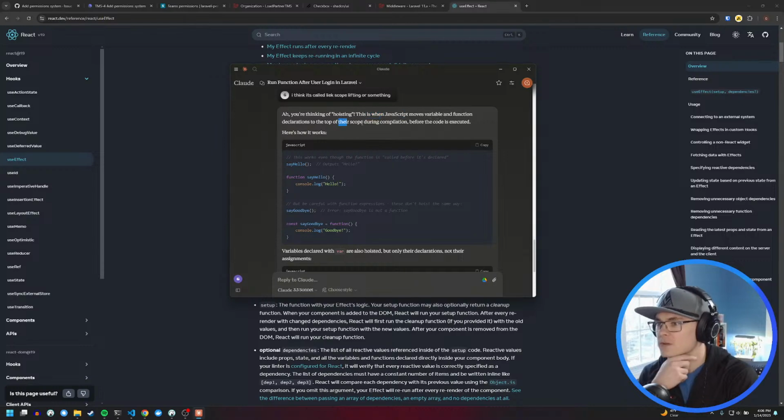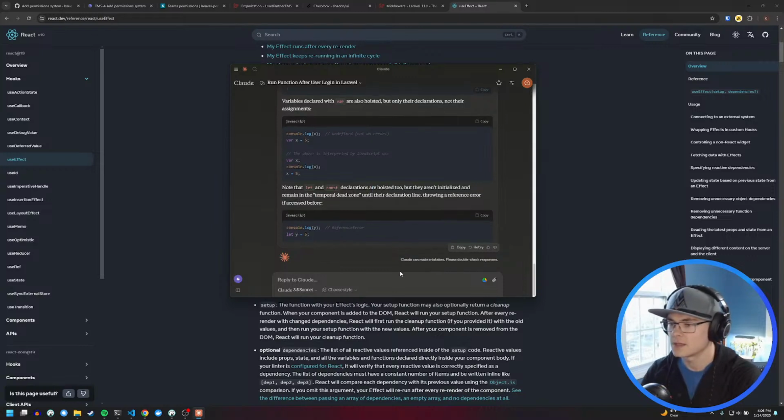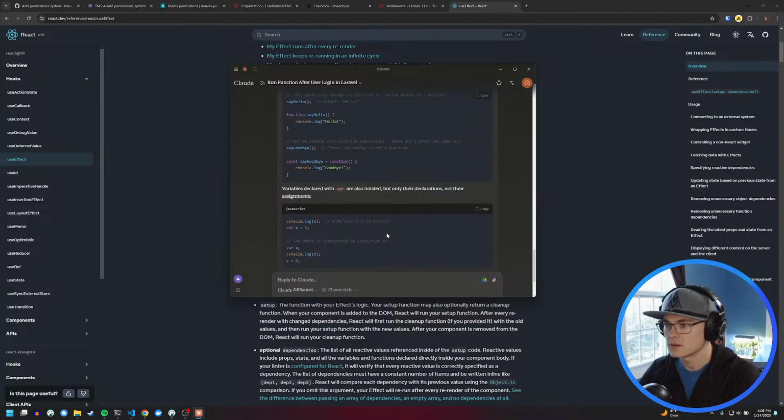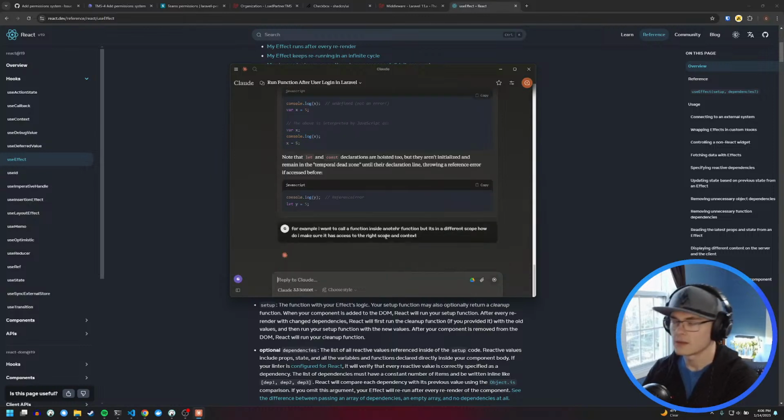JavaScript moves variables and functions to the top of their scope during compilation. No, it's not that either. It's something like hoisting. Example, I want to call a function inside another function in a different scope. How do I make sure it has access to the right? We're learning together here, chat.